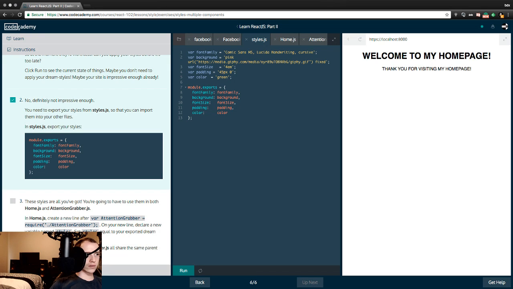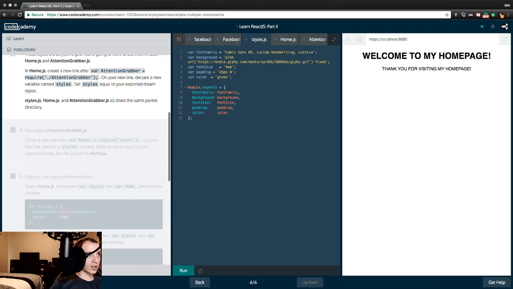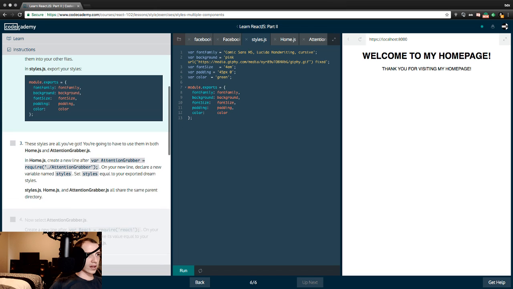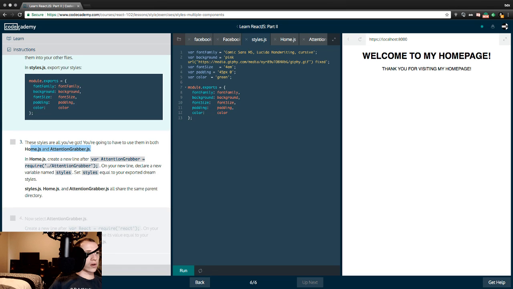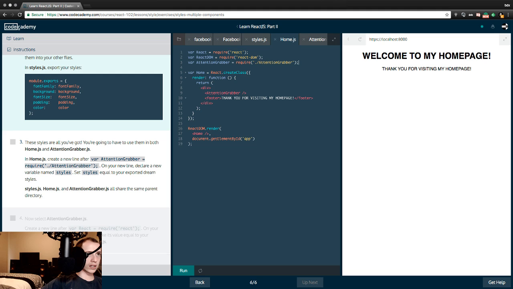Green check mark for 2. Oh, there's a couple steps to this. 6. Hot damn. Okay, so we're on 3. These styles are all you've got. You're going to have to use them in both home.js and attentiongrabber.js. We've got home here and attention grabber. Okay. In home.js, create a new line after variable attention grabber equals require home.js. Variable attention grabber require. Enter.